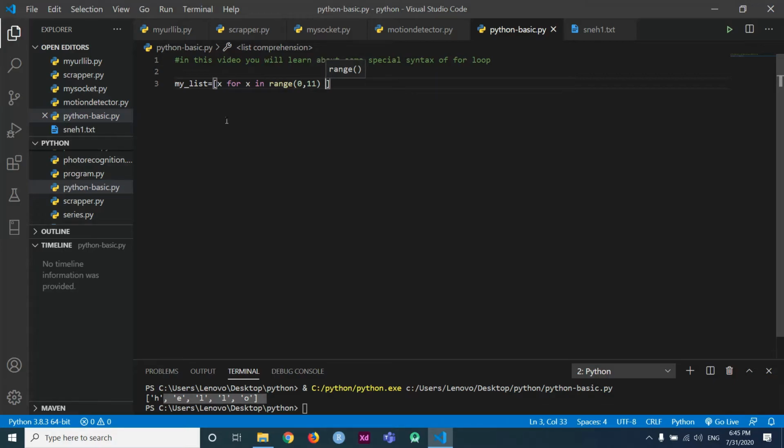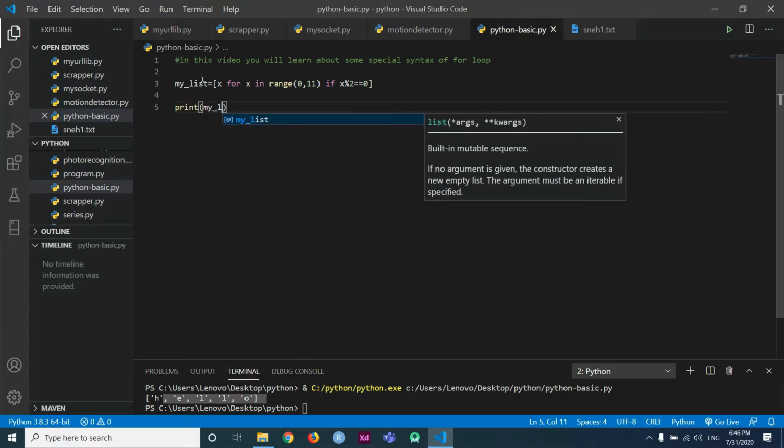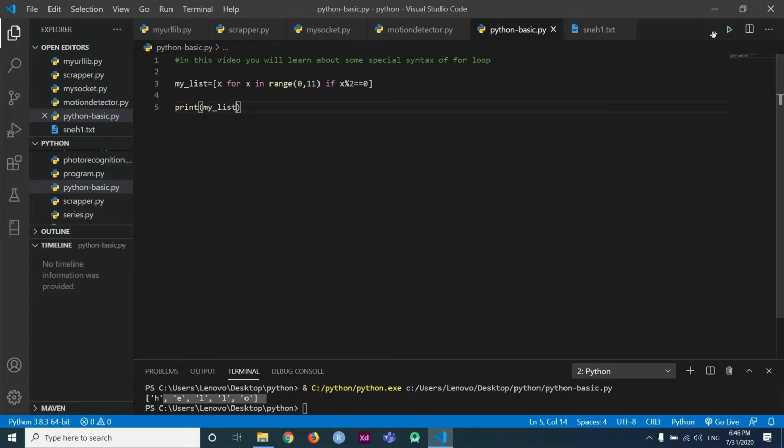So I have to write an if condition: if x modulo 2 equals 0, then only I append. Let's check by printing my list. See, 0, 2, 4, 6, 8, 10. It prints every element divisible by 2 from the range 0 to 11. Now let's see converting the Celsius list to a Fahrenheit list.